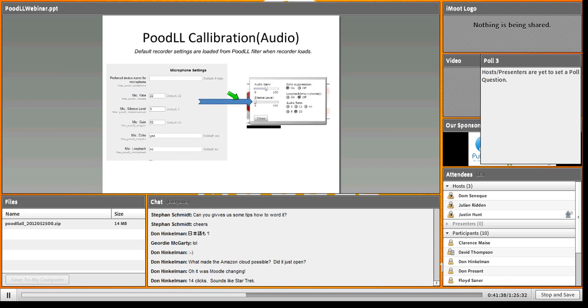On the left-hand side, you can see the PoodLL filter settings page, and that's here. So on the PoodLL filter settings page, you can actually change the preferred device name, because some machines, particularly in a language lab, may have more than one microphone. You can change the mic rate, which is the quality of the audio. You can change the silence level. Now that's a great one to change, because you'll often find people who have problems with their recording, like it cuts in, it cuts out, it cuts in, it cuts out. That's because the silence level is set high, and it's deeming quiet sounds as silence and not recording them at all. So that's a good one to check if you have difficulties.